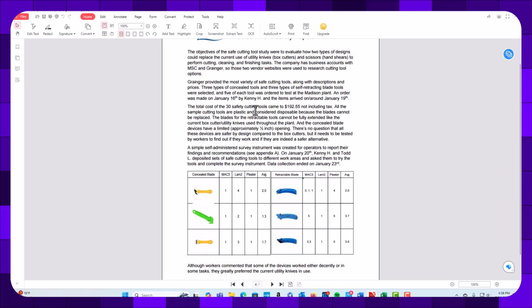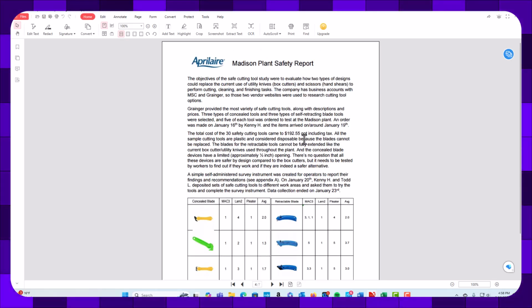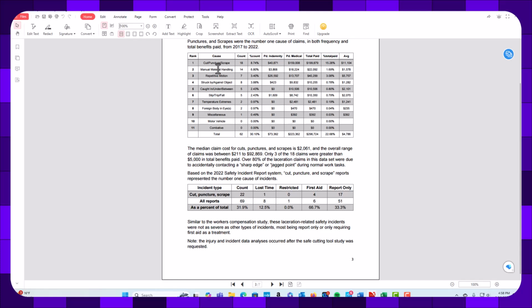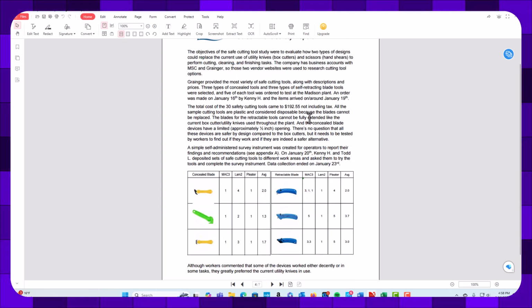Talked about how I selected. So the total cost of $200 is pretty much what the company had to spend for this study. That's chump change. That's almost nothing to try and discover a solution that could remediate what the company had experienced in cut puncture scrape over this 5-year period, which was just under $200,000. Okay? So easily justified for the study.